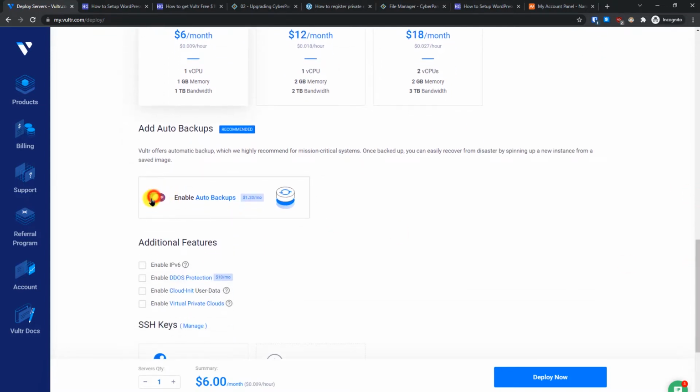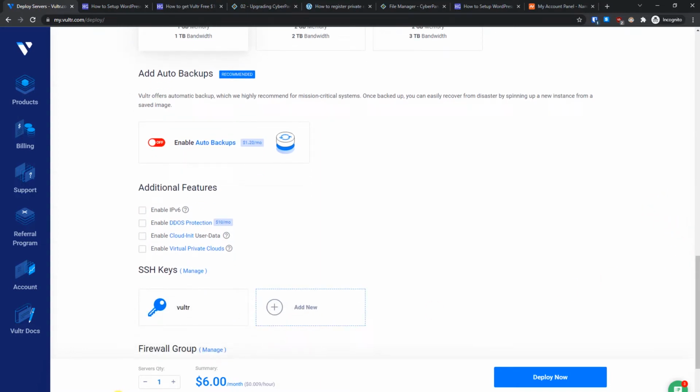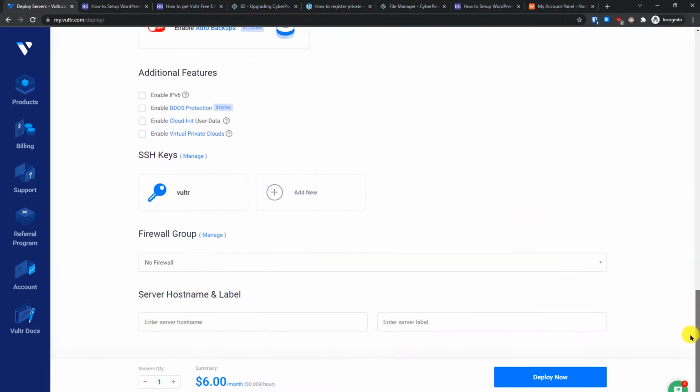So let's scroll down and I will turn this auto backup option off, and you can see the price will decrease, and we do not need these extra features right now. If you want, you can enable them later also. So in the SSH keys, I will skip this right now. We can add this also later.